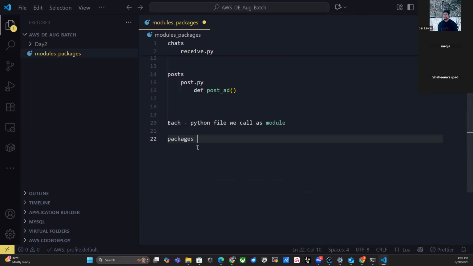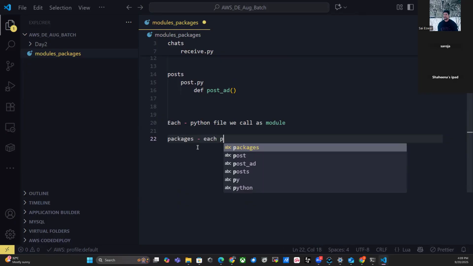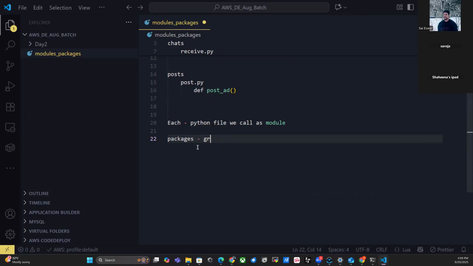These two things you have to remember. Package: a group of modules. This is called a package, guys. Right? This is called a package.